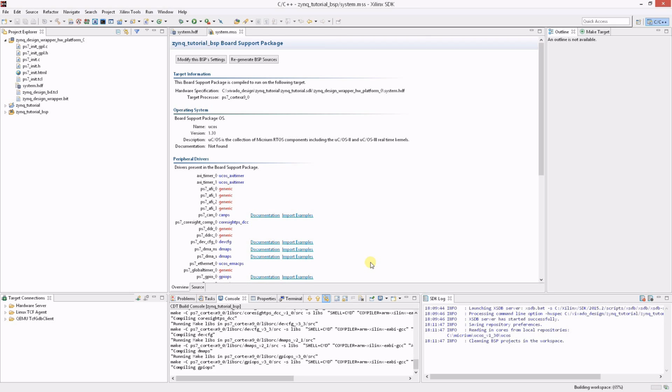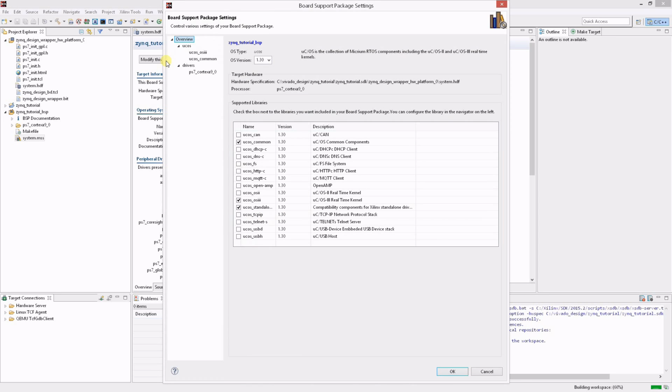This screen is the board support package summary. To configure the BSP, click the Modify this BSP setting button. This is the BSP settings dialog. Here you can see the libraries available for the BSP. The libraries correspond to various software modules of the Micrium RTOS that can be enabled in your project. When starting from an example project, the required libraries are selected for you.